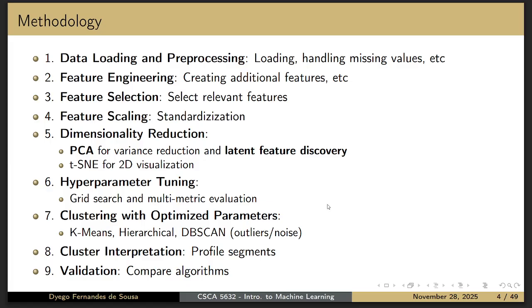Methodology is nothing new for us. There's data loading, pre-processing, feature engineering, selection, scaling, then PCA for dimensionality reduction and latent feature discovery or detection, hyperparameter tuning using grid search CV. Then I cluster the result of that utilizing the optimal parameters from step number six. I'm using three models, k-means, hierarchical, and dbScan. K-means will be the baseline, hierarchical will be the one that I chose, the way to go. dbScan will be for detection of outliers or noise detection.